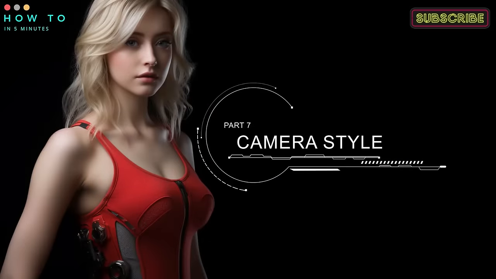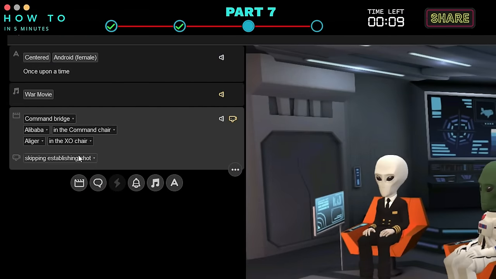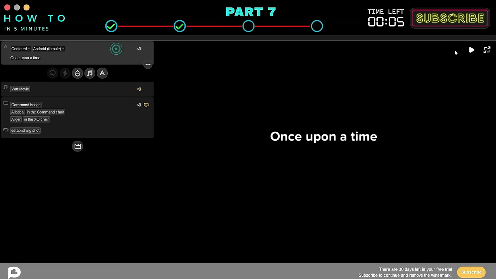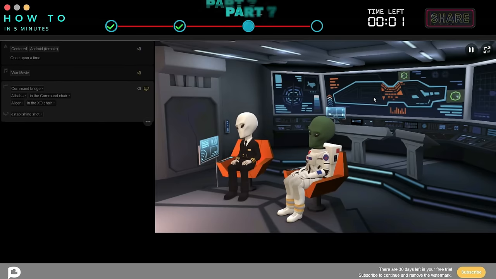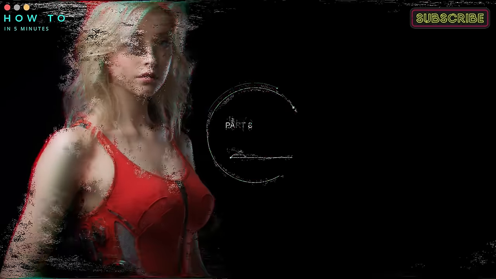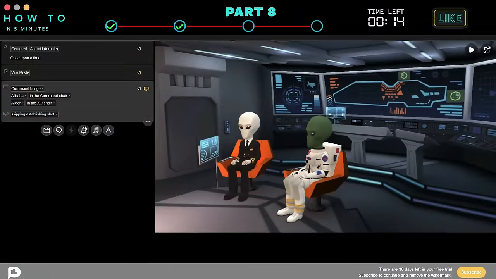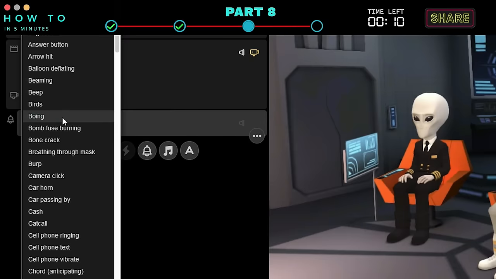Part 7. Camera Style. Now, let's add a camera style by clicking the camera icon. Select your desired camera style. Click the play button to see how this camera style looks. Once upon a time. Part 8. Sound effect. Add a sound effect to your scene to make it more cinematic by clicking the bell icon. Select your desired sound effect.